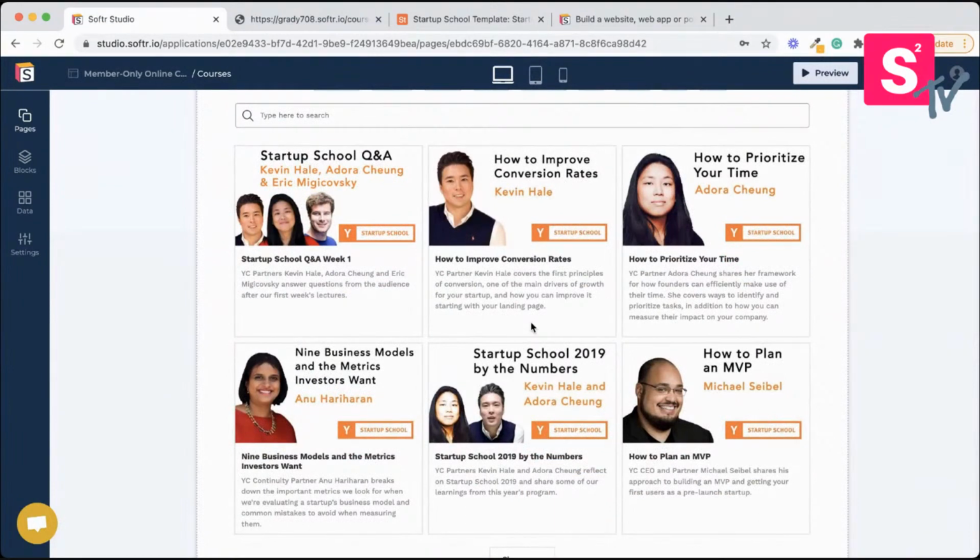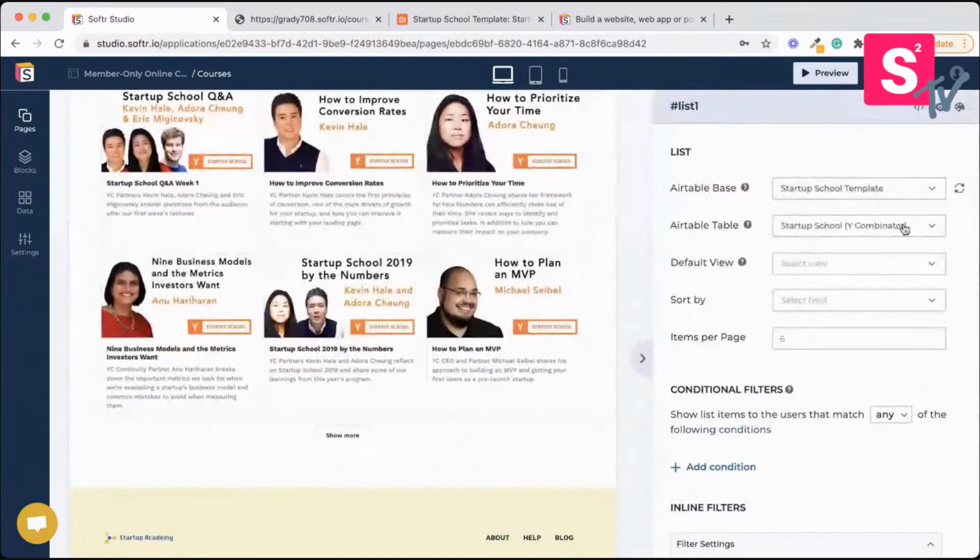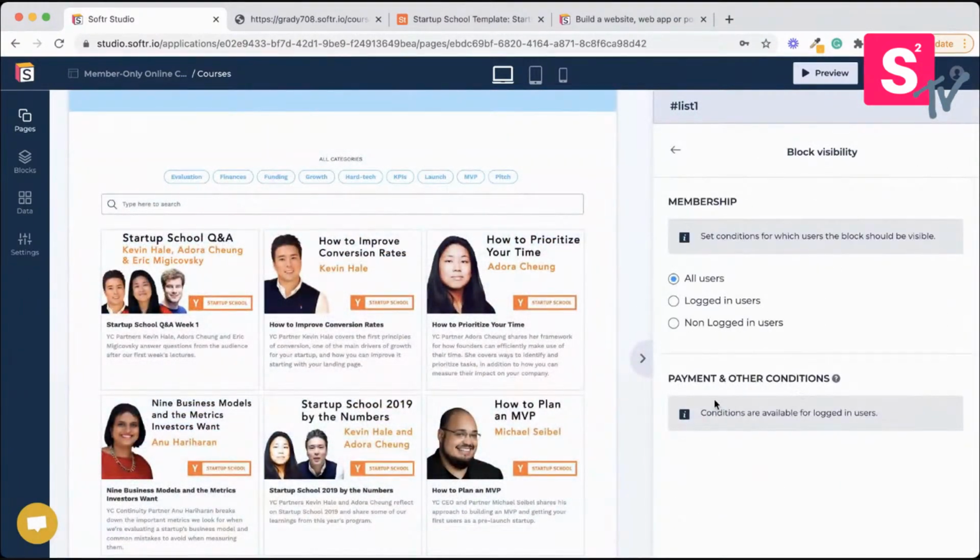To go beyond that, what you could also do is define that each of these separate items are different courses and you have to pay for a specific course in order to get access to them. So you could have each course as a different product in Stripe. And then here you could also define payment conditions.